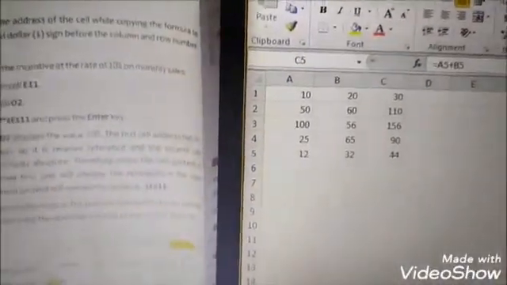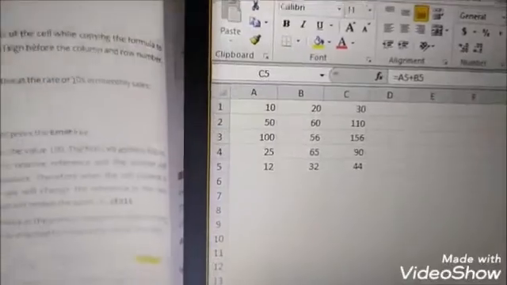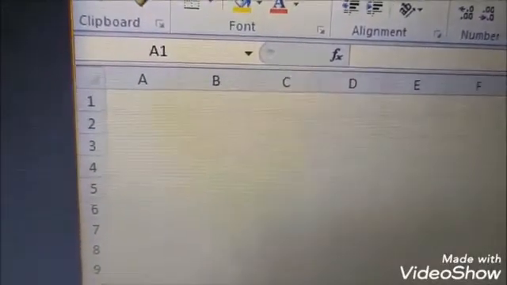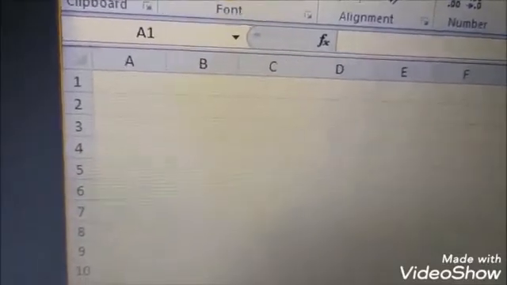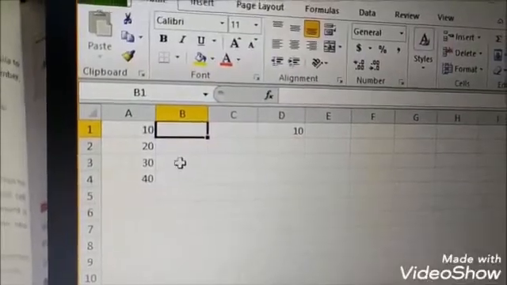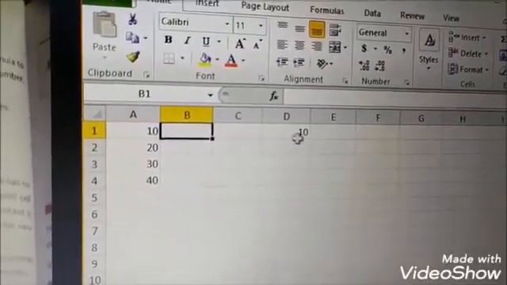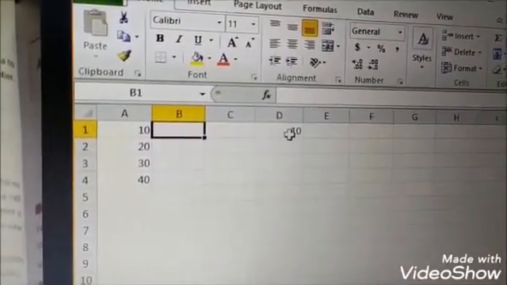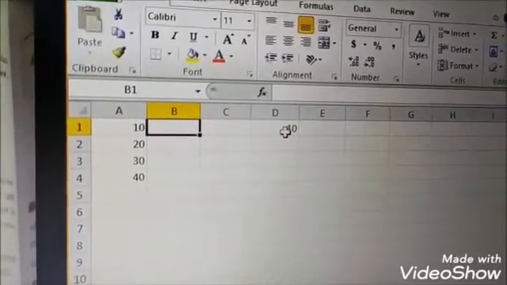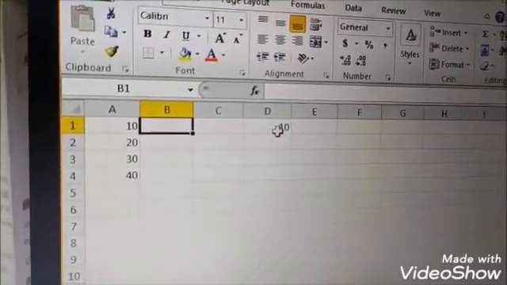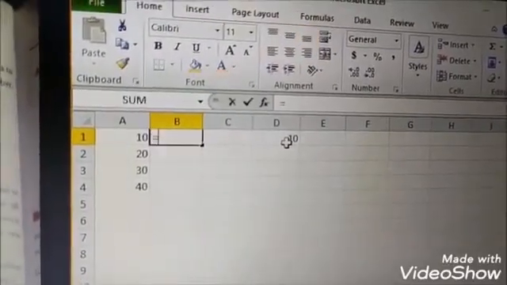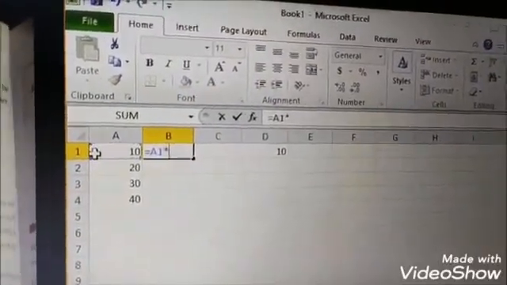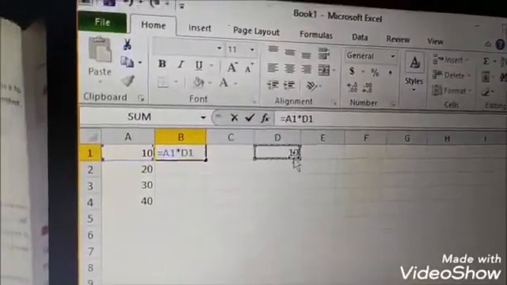Okay. So let's see how we can practically do the absolute reference. 10, 20, 30, 40. Every cell I will multiply with 10, which means 10 is constant. So without using absolute reference, I will first do it and you see the problem. I just type it here, multiply it with this one, and enter.